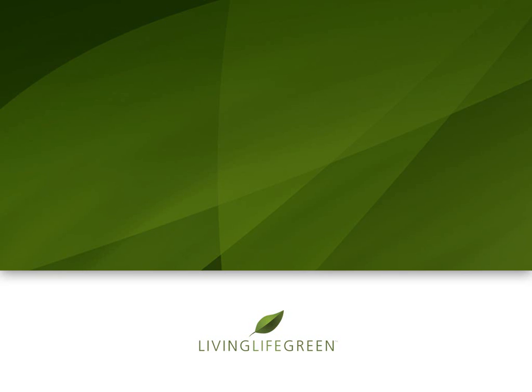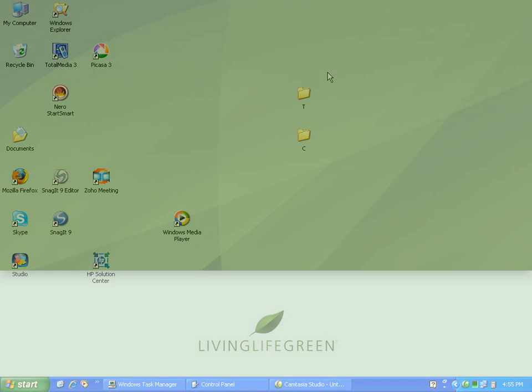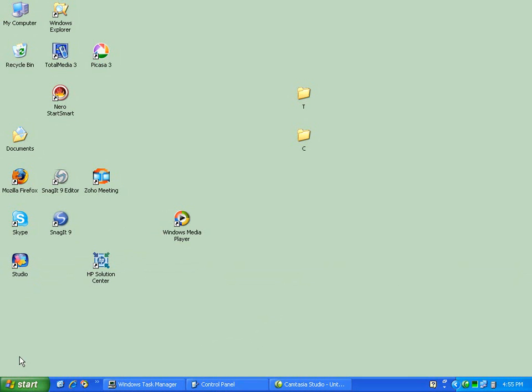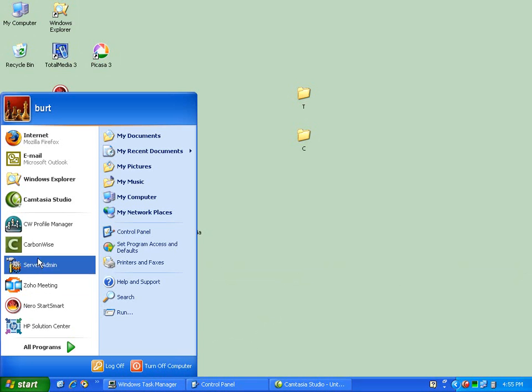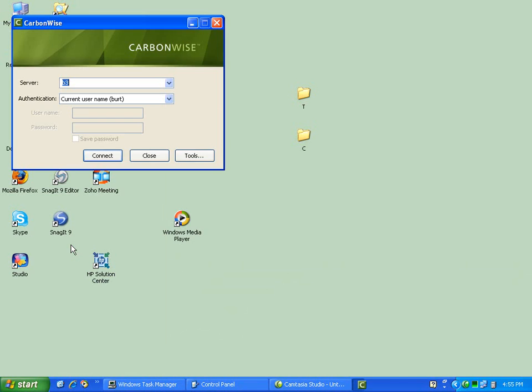There are many features we will not have time to demonstrate today, but let's take about 5 minutes for a quick look at the CarbonWise system. To start, we'll look at the CarbonWise Management Console. The console is responsible for talking to the server and allowing you to control and manage the PCs that are on your network. Here you see us connecting to the server.